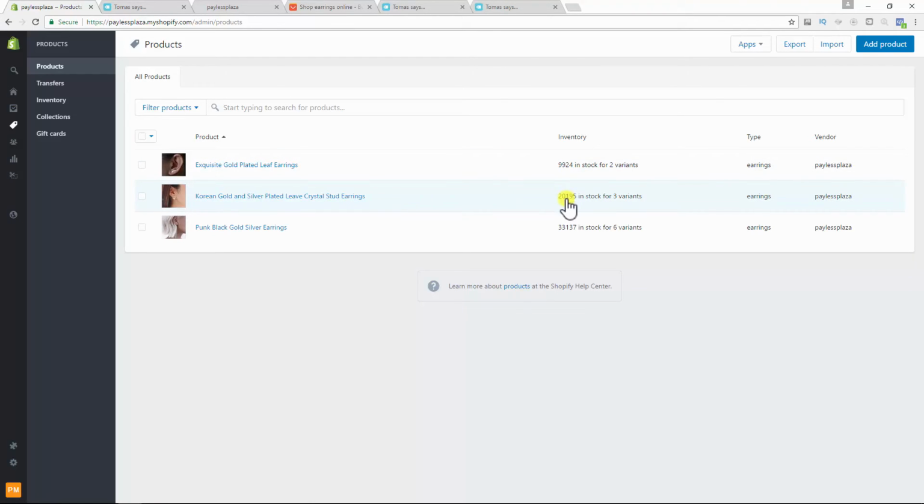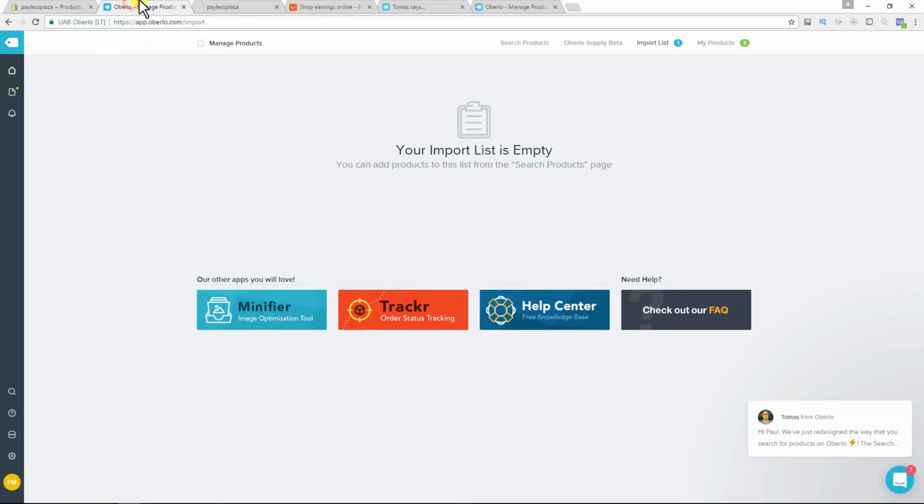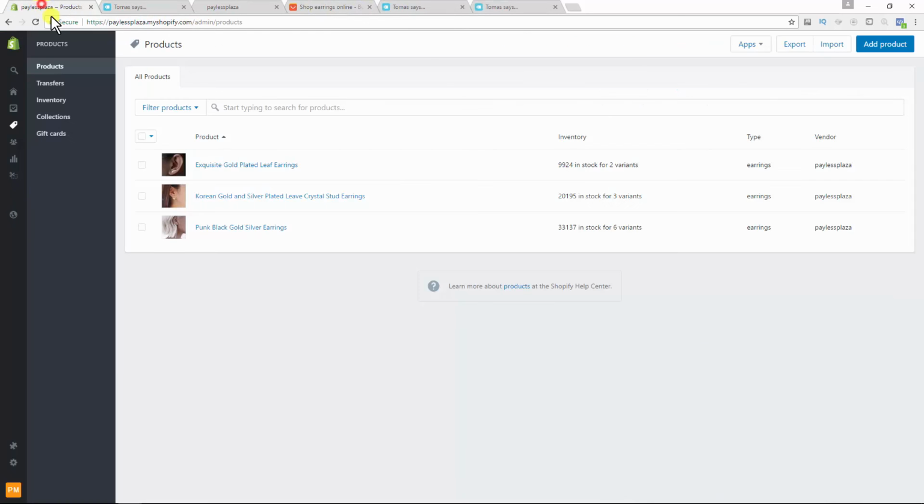20,195 in stock. So you're not about to run out. I mean, if you sold these by the thousands, you're not going to run out in a hurry, are you? So that's fine. 3 variants. And the type. Remember we mentioned type in Oberlo? I would have to import another one, so I won't. But remember the type? That's where it comes up here. So that when you are searching for a product, if I was to type in earrings in the search bar up the top here, all the earrings would come up here. Obviously, I've only got earrings at the moment.